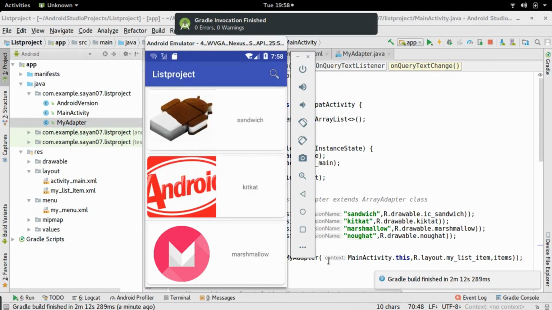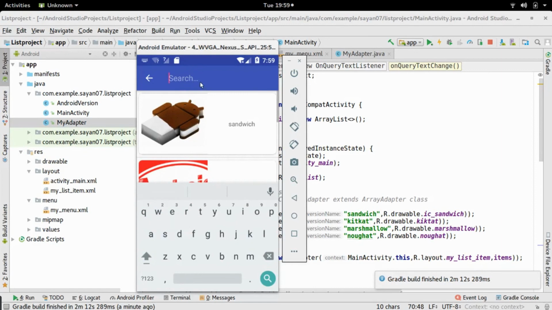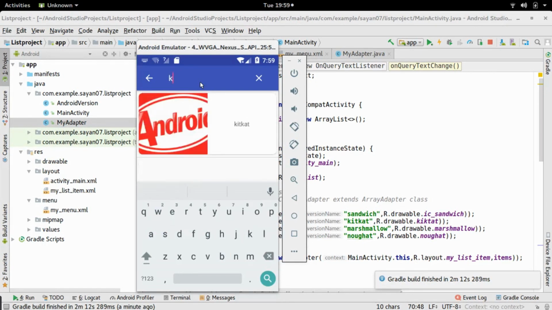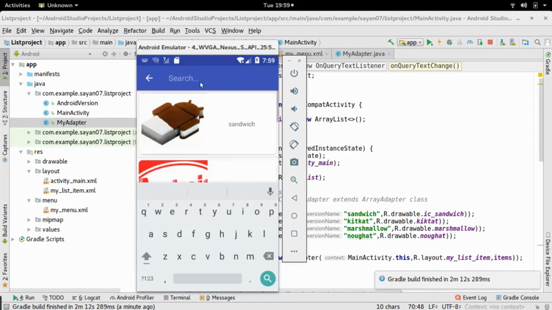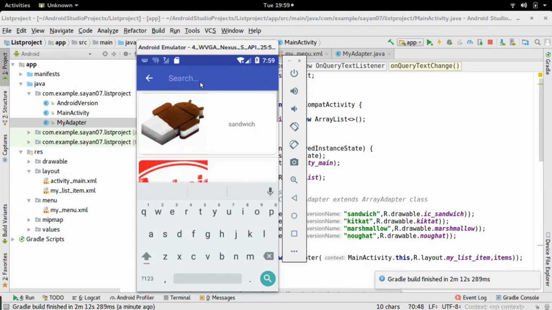So friends, this is our application. Let's test it. It successfully contains a list view with 4 items, and let us click on this search menu item. So yeah, this is the search bar that is getting displayed. Let us type something. Yeah, it is getting filtered successfully. Okay, so let me try KitKat. Yeah, KitKat. Let me type marshmallow. Okay, marshmallow, nougat. Okay, yeah, nougat.